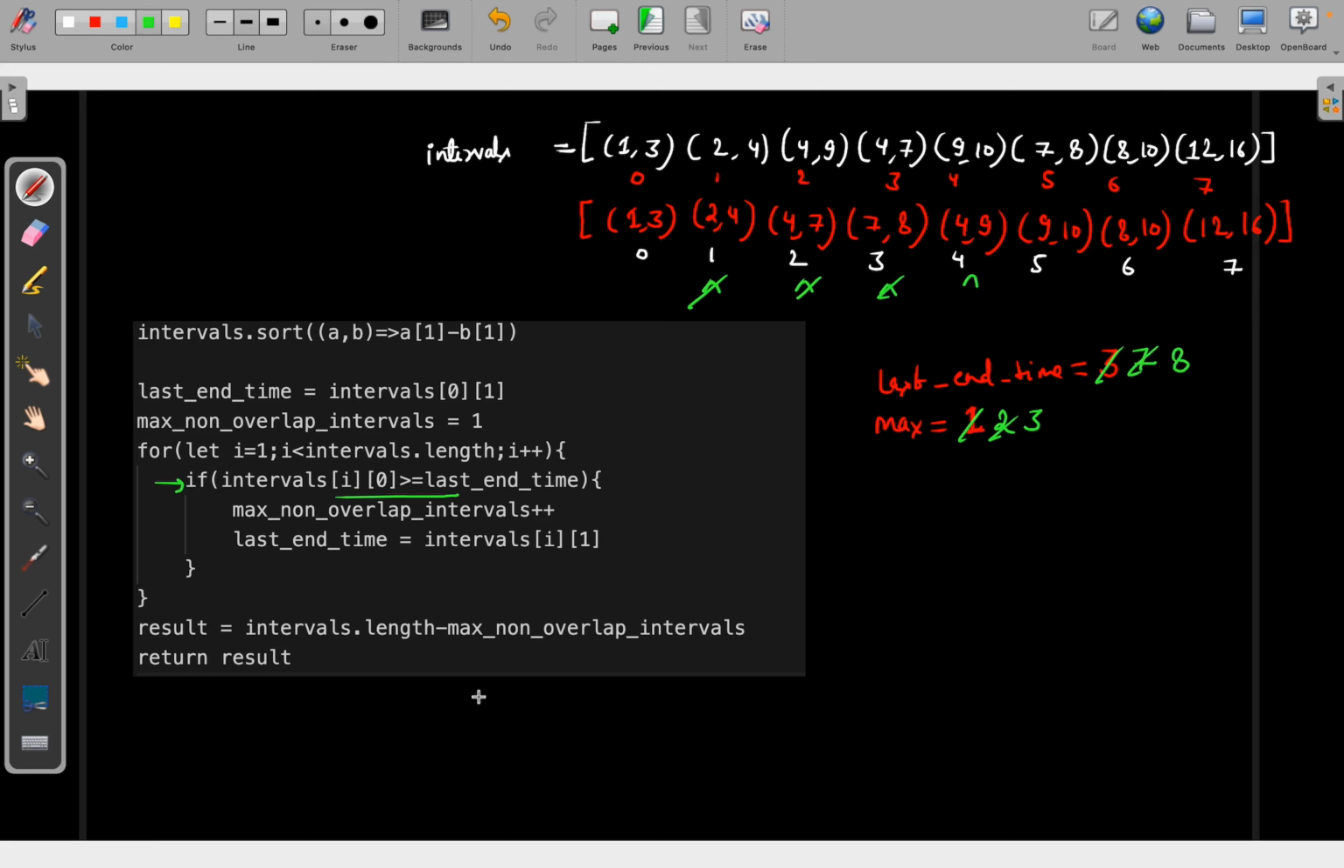Now the next interval starting time is 4. Can I pick this one? Is 4 greater than or equal to last end time? No, it's not. So I won't pick this one. I will move ahead. And I have this 9 comma 10, right? Can I pick this one? Yes, you can pick this one. So if I pick 9 comma 10, the last end time will be 10, and max will be updated to 4. I will move ahead and check, can I pick this one? Is the starting time greater than or equal to last end time? 8 is not greater than last end time, so I won't pick this one. I will move ahead.